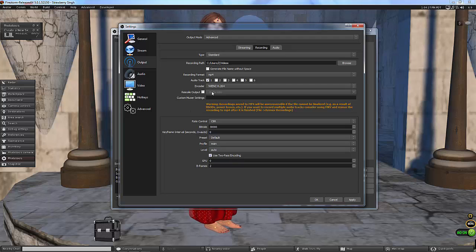Okay, and then for rescale output, I don't mess with this when I'm recording because I want it to record as my whole resolution, and then when I'm editing or uploading or so forth, I can rescale it down myself in my editing software. So when you're recording, you want to record the biggest possible that you can, so leave that unchecked. You don't want to rescale it. Custom mixer settings, again, I leave this blank. If you know what to put here, then you can feel free to do that, but I leave that blank.